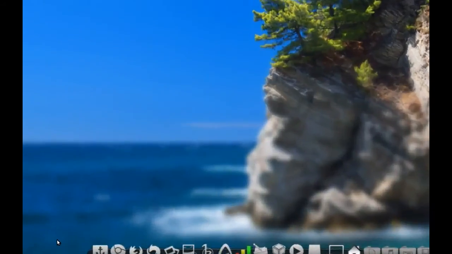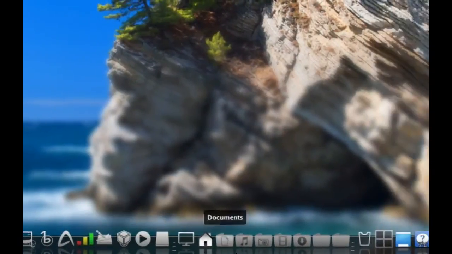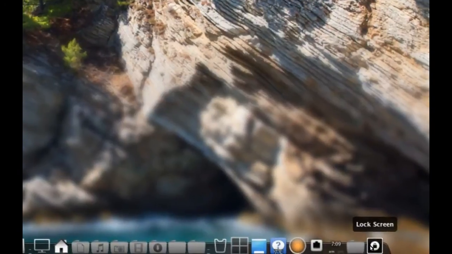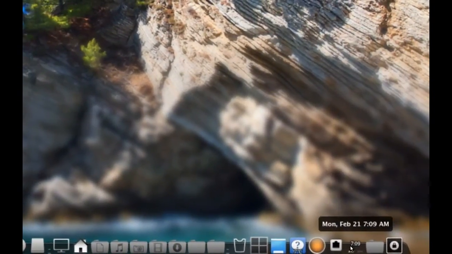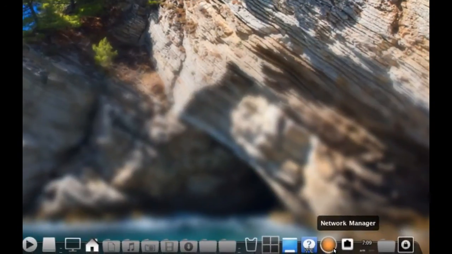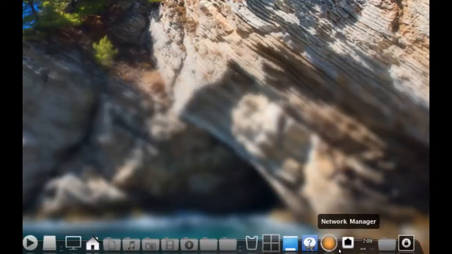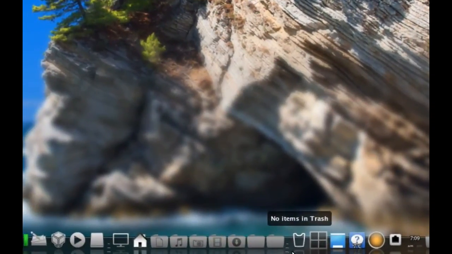And of course, along the bottom here, we've got Docky, which I turned the zooming off because it got a little bit on my nerves for some reason. Some of the applets I've got: the logging out and lock screen, recent documents, a clock, the network manager, a CPU monitor, the weather, which is freaking out on me. I've got show desktop, virtual desktops, trash can.